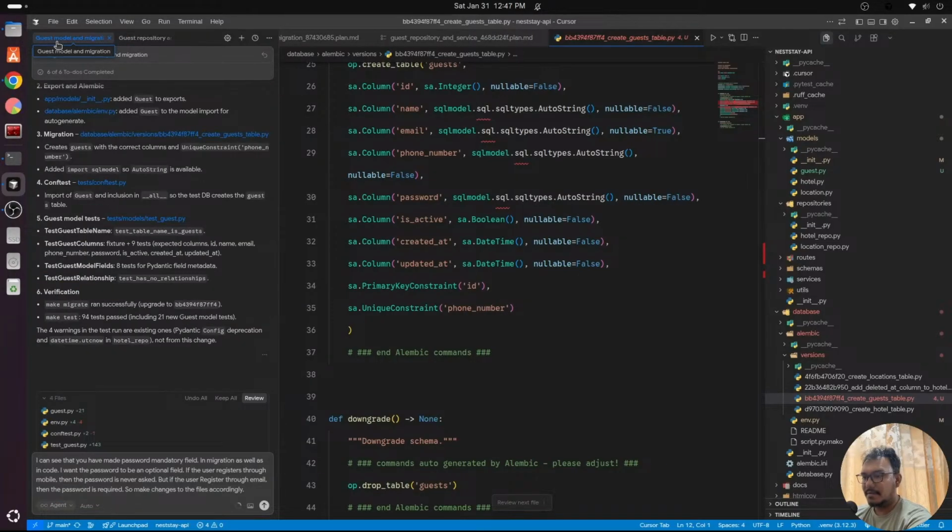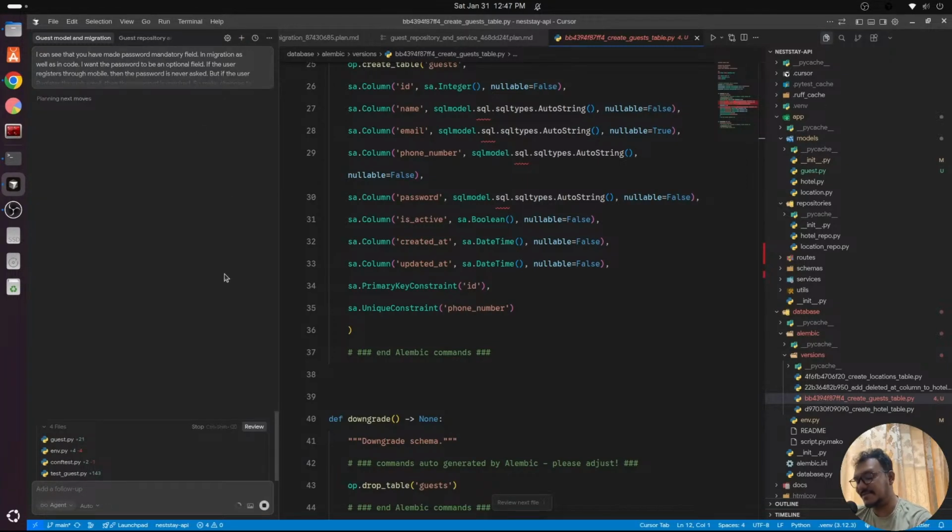Right. So I'll make these changes, and again I'll have to tell it to make the other kind of changes in my service and repository. But yeah, we'll have to make it.